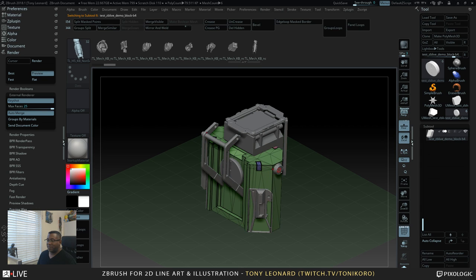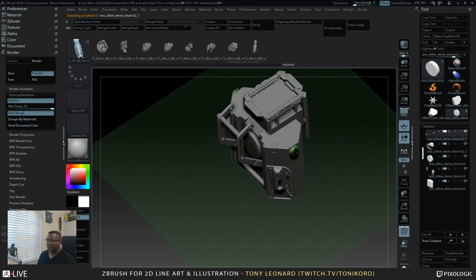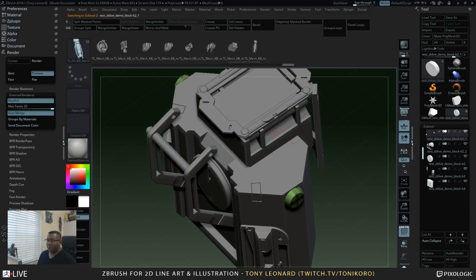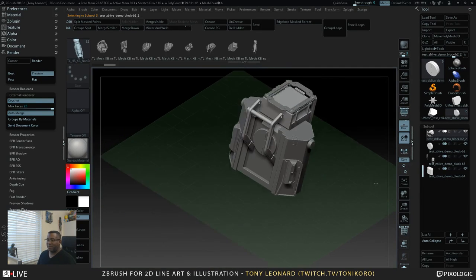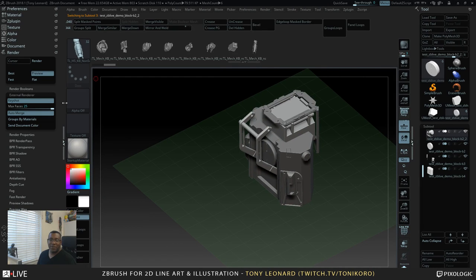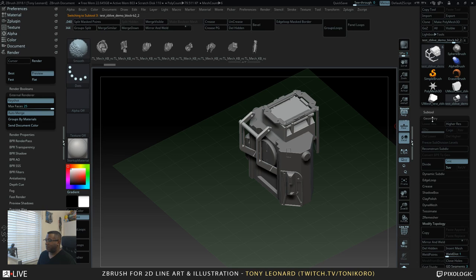1, 2, 3, 4. That's that. And that's that. This will be this, and this will be that. Okay, so I've got enough separate pieces here. So what I'm going to do is take this really quick and go into Geo.